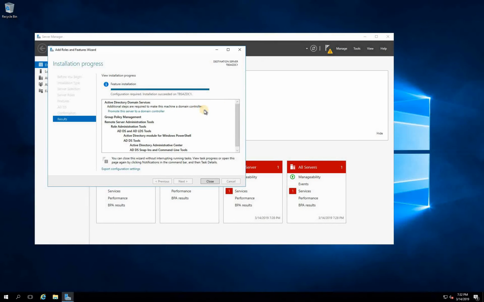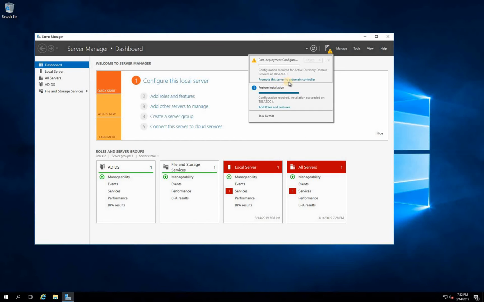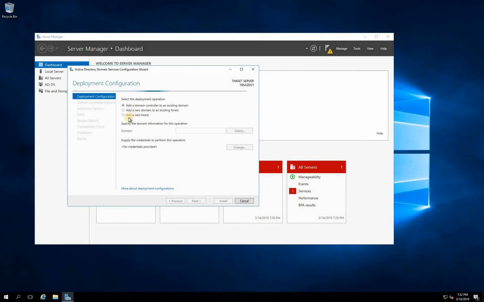All right, our adding roles and features configuration is complete. Let's close this, and up here you'll see that it's waiting for us to promote our Active Directory domain, promote this server to domain controller. So let's click on that, and we're adding a new forest right here. This is your domain name, the root domain name. So in my case, it's going to be AzureTechBrothersIT.local. Click next.